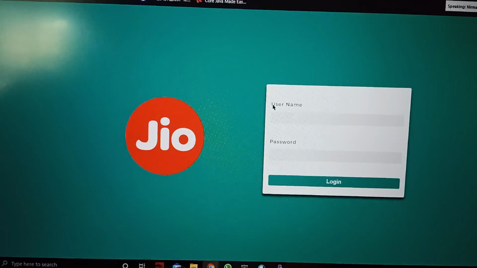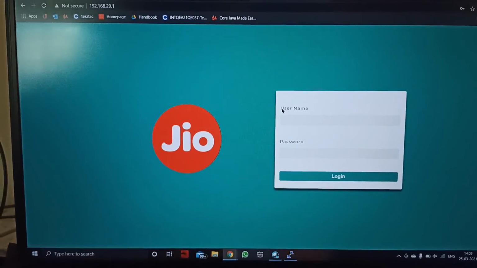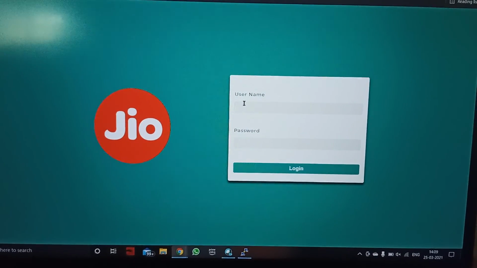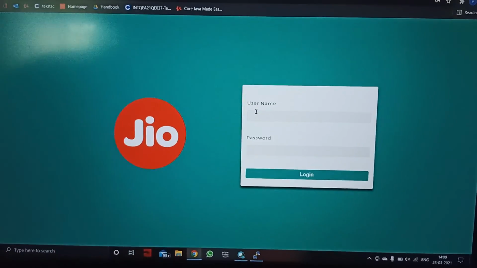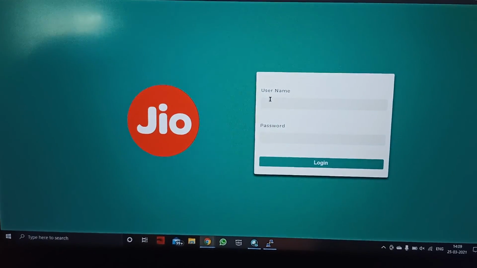And it will redirect us to our internet service provider, as I am a subscriber to the JioFiber services. So this is my service provider, and I need to log in with my router username and password, so that I'll get access to modify the settings of my particular router.